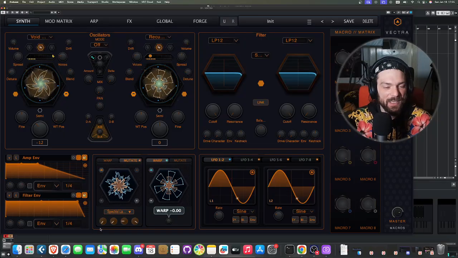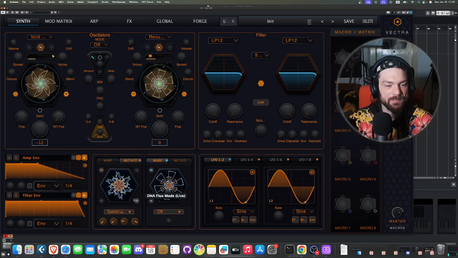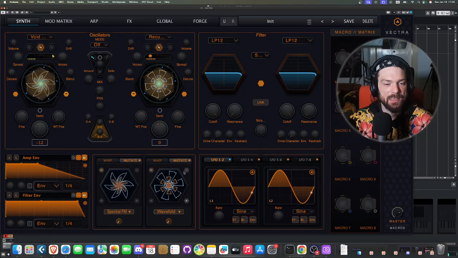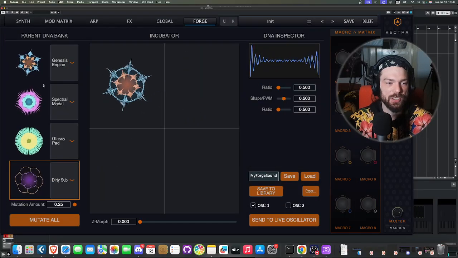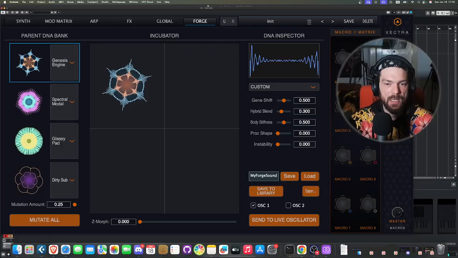So this is a little bit about AWC. And then what we can also do is, of course, generate wavetables and load them into the front. This is at the core of Vectra. And we can go to the VectraForge, and then go to our DNA parents.